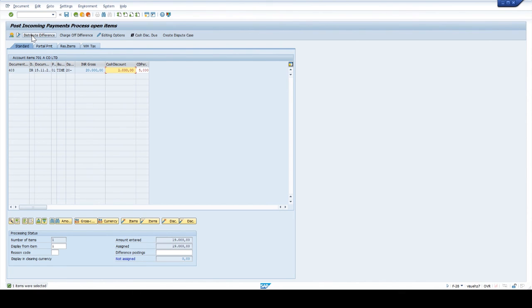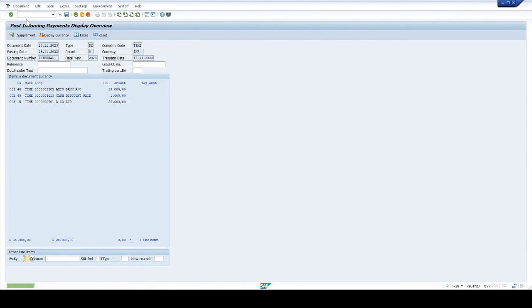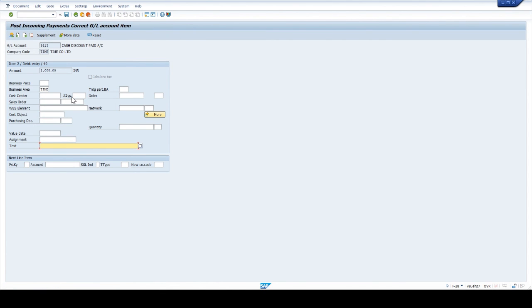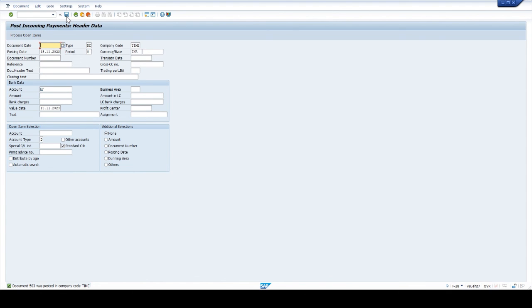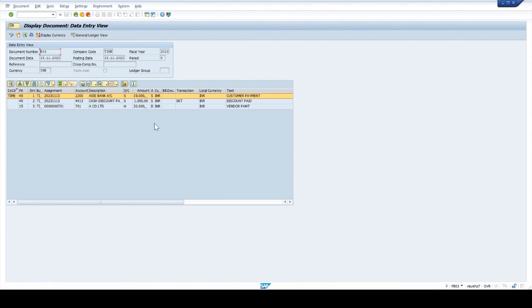Amount we entered 19,000. Discount separated 1,000 from invoice amount. Percentage of discount 5. Not assigned 0. Go to Document, click on Simulate. Select second line item. Update the text for discount paid. Click on Save. Go to Document, select Display Document. We can see the document details.